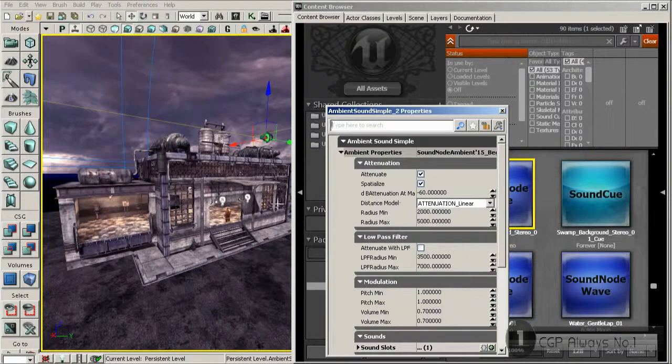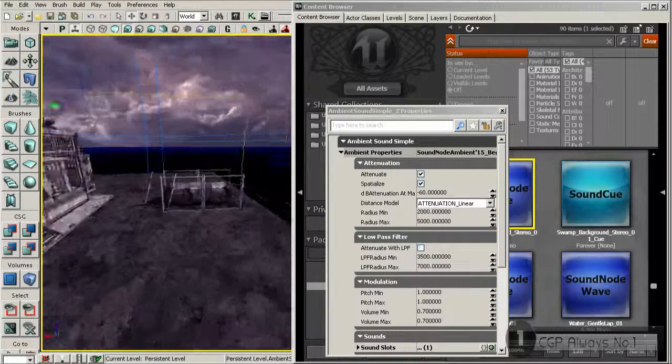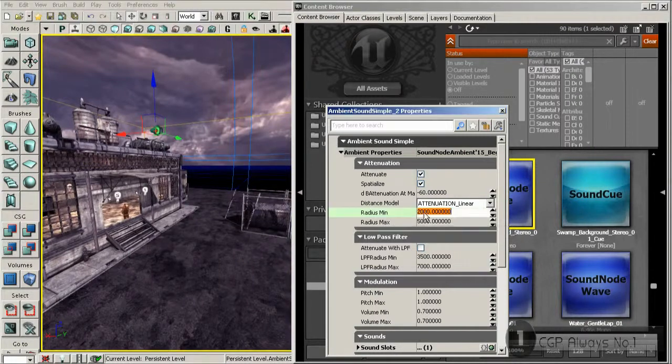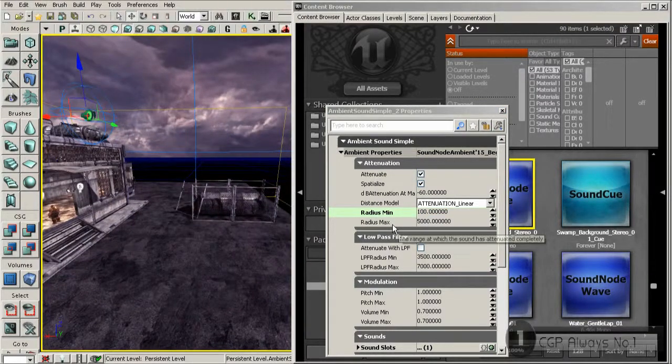Now attenuation is going to allow fall off, and I can adjust those values here. So if I want this to have a sound value of 1000 or 100, you can see that that is increasing and decreasing this inner sphere. Now the outer sphere is going to be your radius max. Anything that is inside of this minimum radius is going to be full sound. Anything in between is going to fall off and get lower and more quiet as it gets to the edge of that sound cue or that radius there.